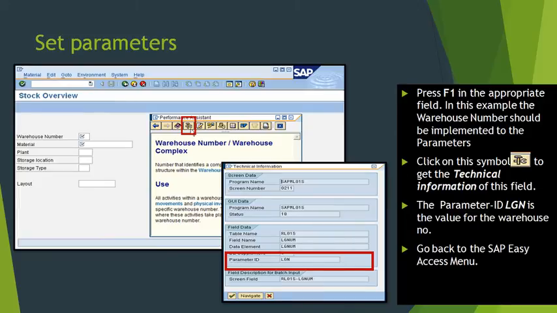Now coming back, I am on the transaction. I am working on one plant and I am only using one warehouse, so I don't want to always enter the warehouse number. What I can do is mark this warehouse number field as always predefined, because I always want this warehouse number.